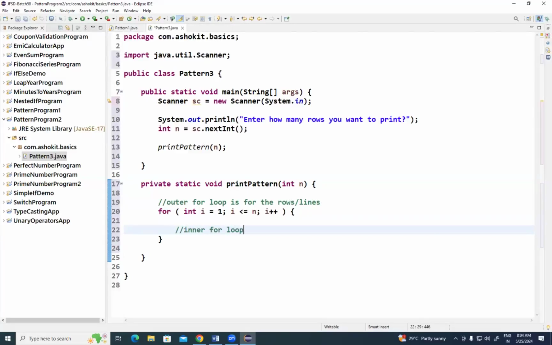This is inner for loop 1 for the spaces. Could you tell me now how many spaces to be displayed in a row before the asterisk symbol? 2 into n minus i, that is, 2 into (n minus i).